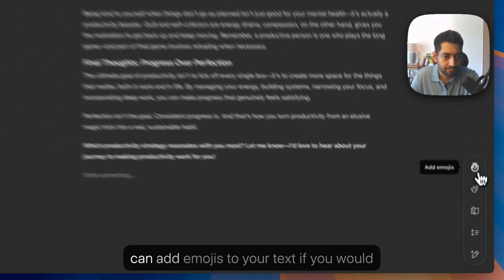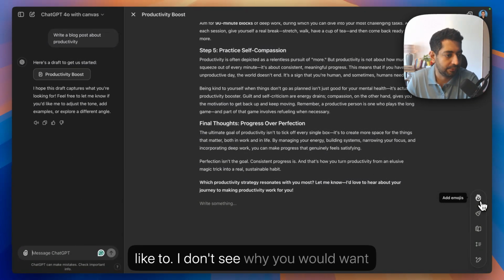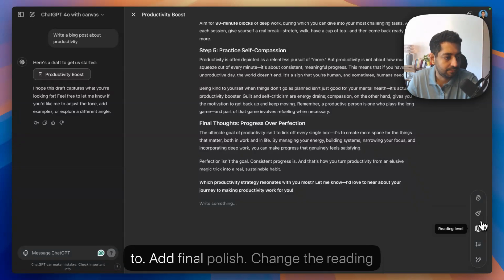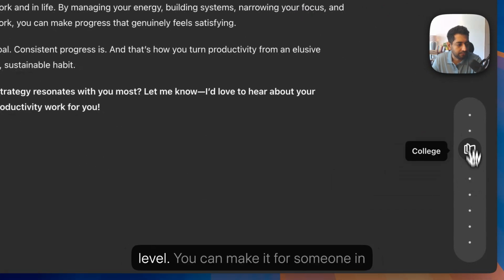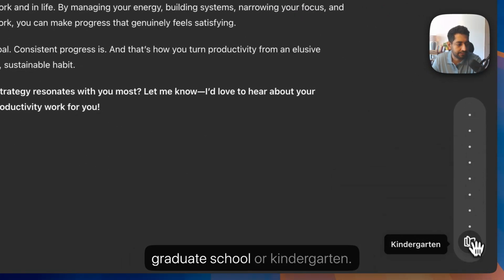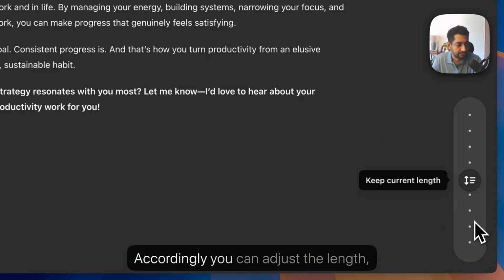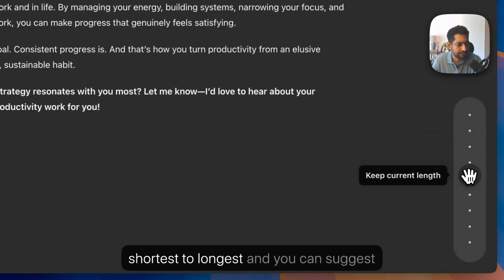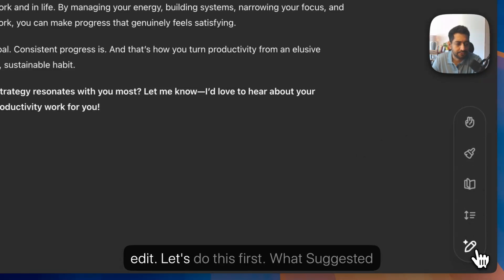So you can add emojis to your text if you would like to. I don't see why you would want to. Add final polish, change the reading level. You can make it for someone in graduate school or kindergarten. Accordingly, you can adjust the length, shortest to longest, and you can suggest edits. So let's do this first.